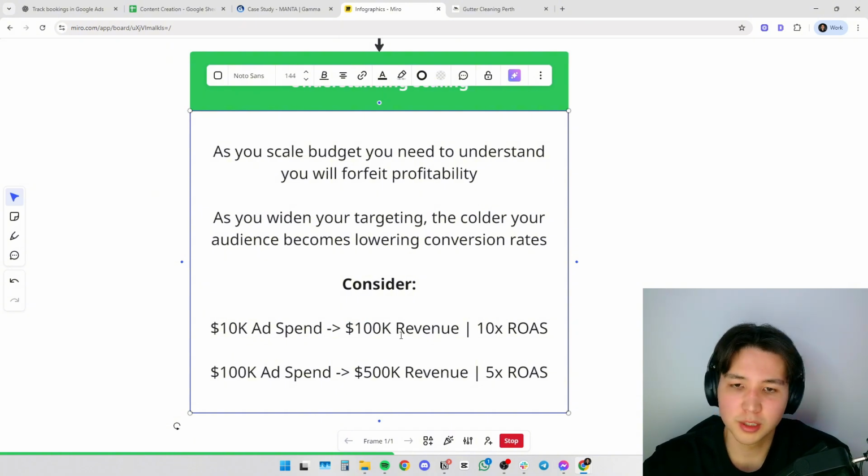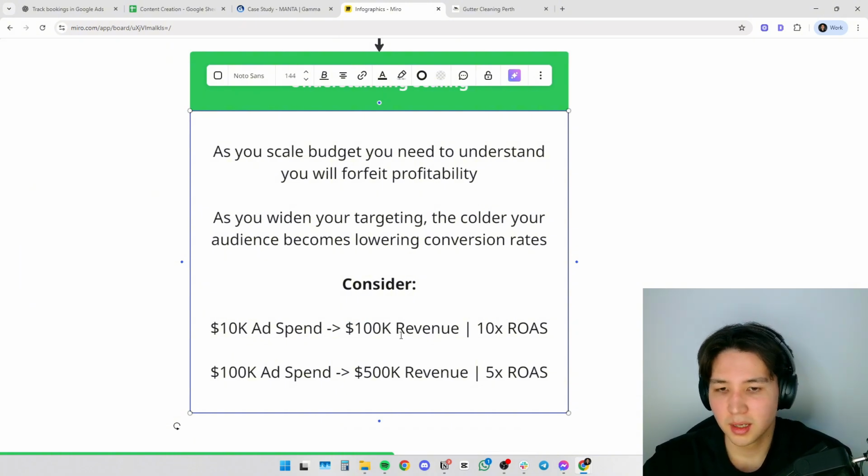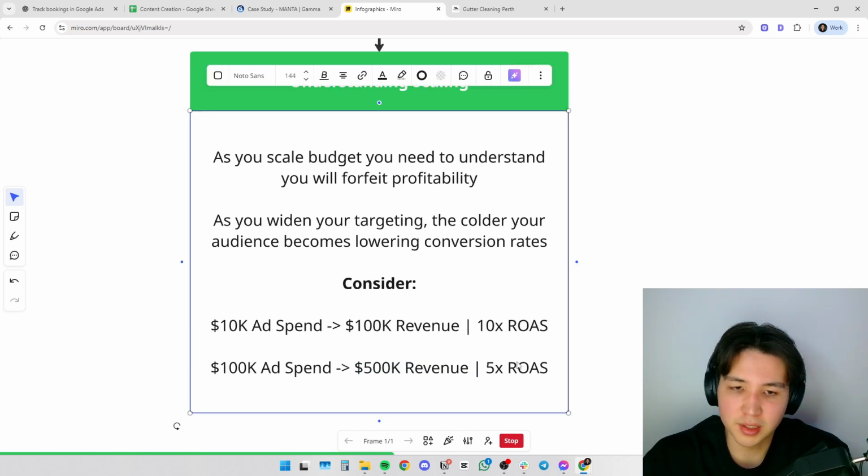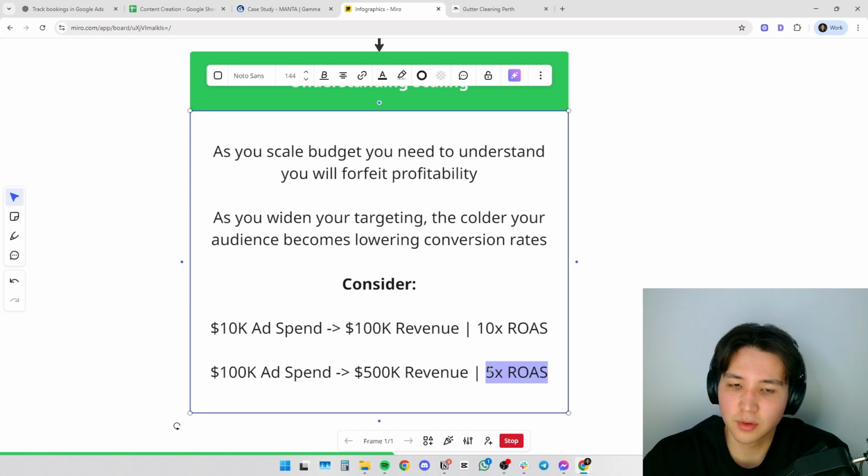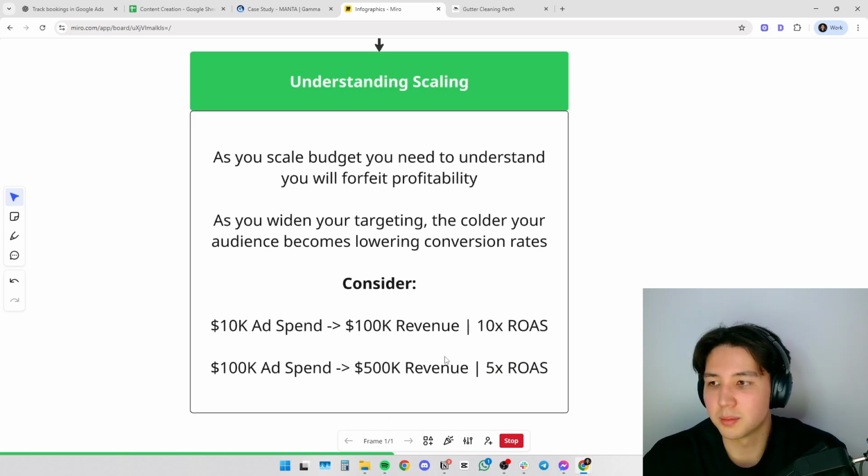Find a sweet spot that works for you. But generally, you're going to make more money if there's more revenue, right? That's just generally how it works. But obviously, it has to be profitable. So if this 5x ROAS is not worth your time, you've got to dial it back and figure out a sweet spot, right?